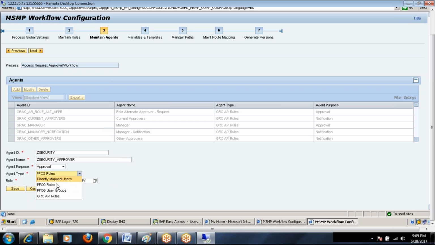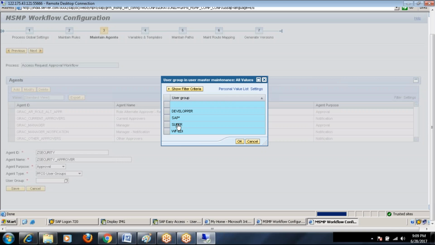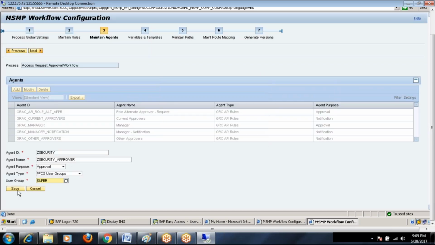If you go with PFCG user group, system will ask you what is the group, user group name. So if you have security user group, select that. Save it.